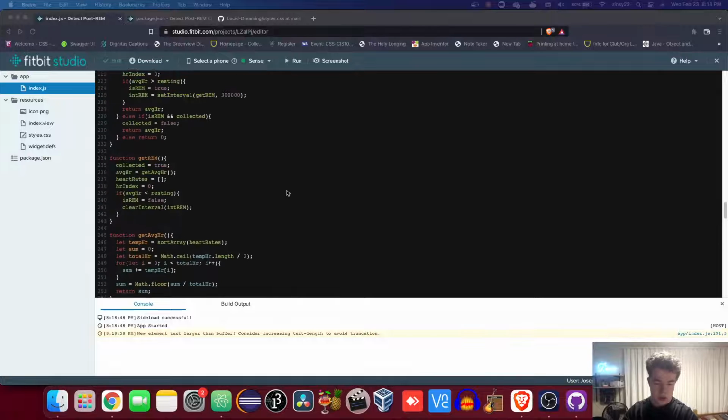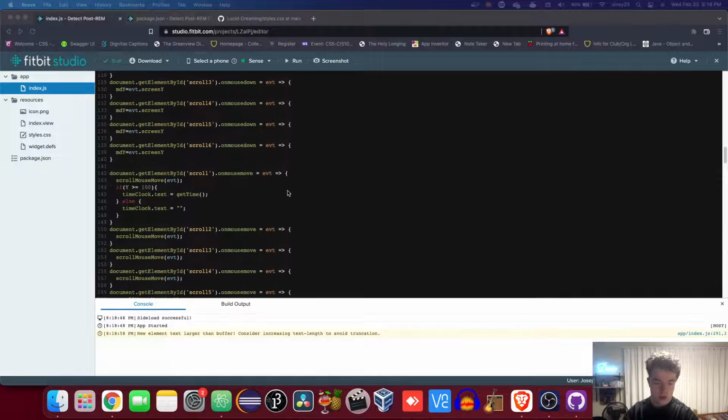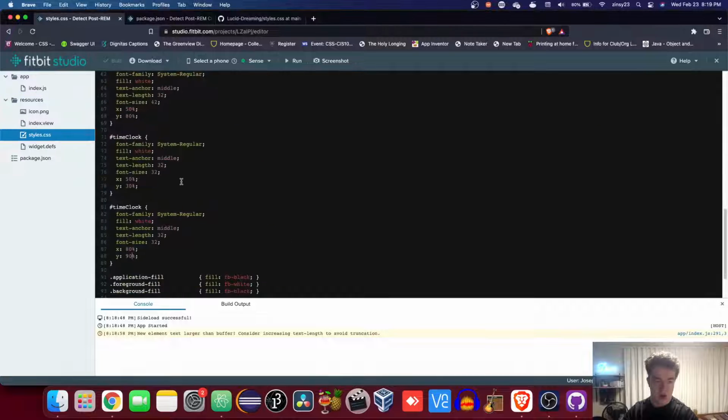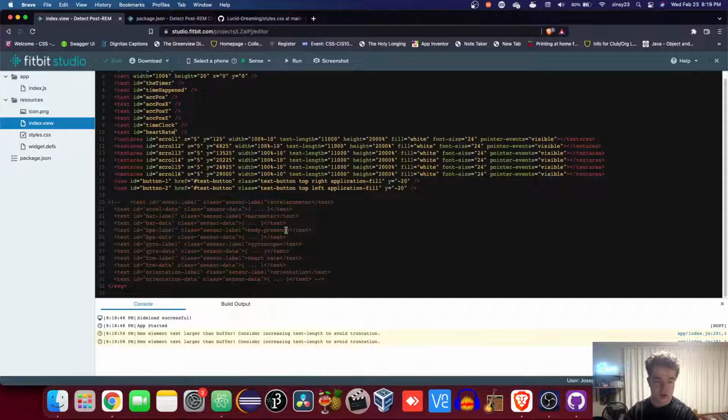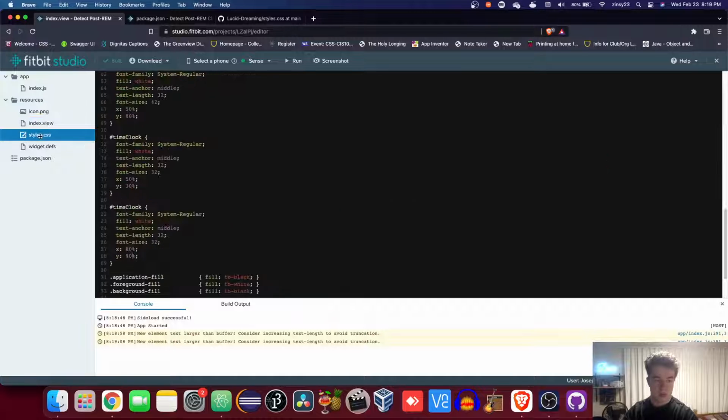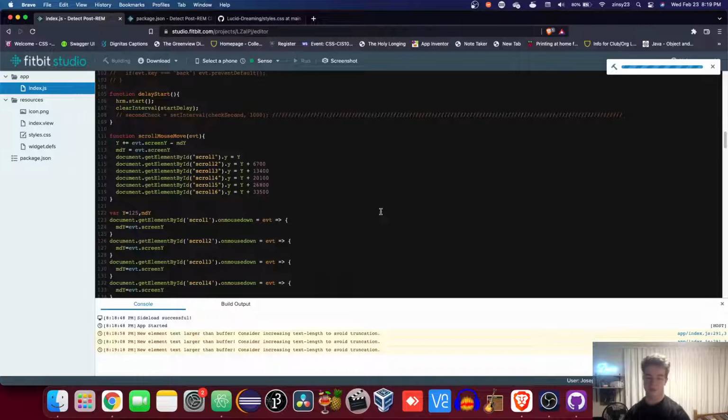Because I do like to look at my heart rate and see what it is when I'm tired versus awake or whatever. It shows the time. Why would that be? It shows the time rather than... Oh, that's because it initially is set to it. Ah, this has to get changed. That's why.